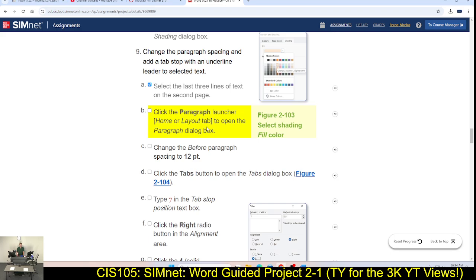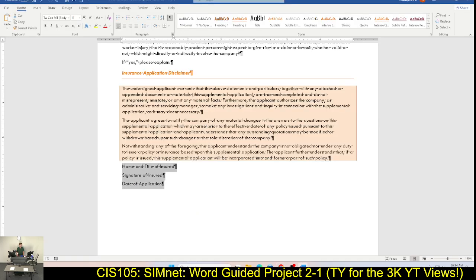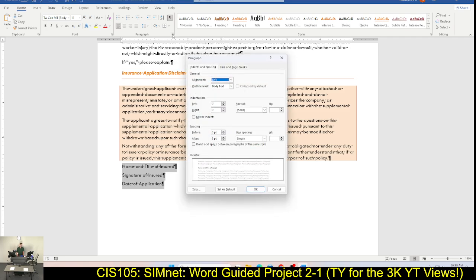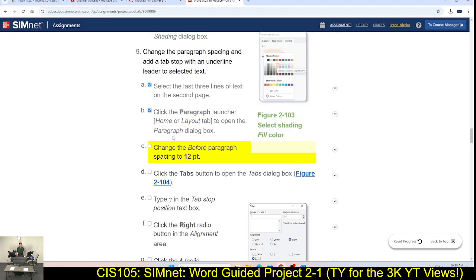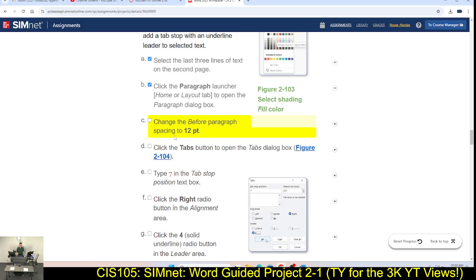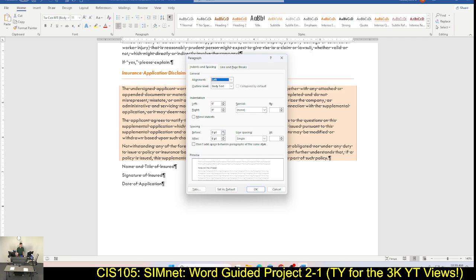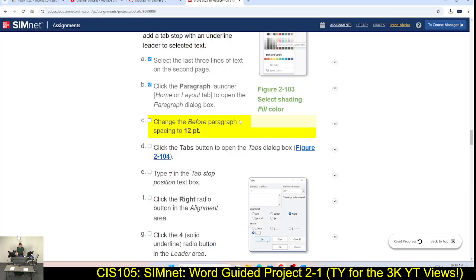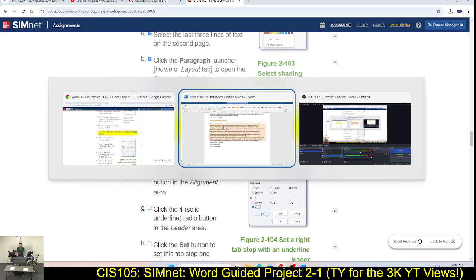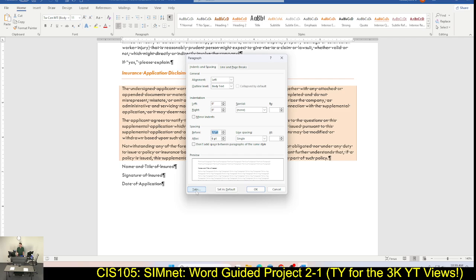We're going to open that paragraph launcher once again. So here's the paragraph launcher up here for review. And here's the other thing I missed once. Change the before paragraph spacing to 12 point. So down here, it says 0. We're just going to click up, 1, 2, like that. So the before spacing is now 12 point. So it's going to add some spacing. Next, if we want to add tabs, there's a button there that we click on, and it's the tabs button. So let's click on the tabs button, bottom left corner of the dialog box right here.